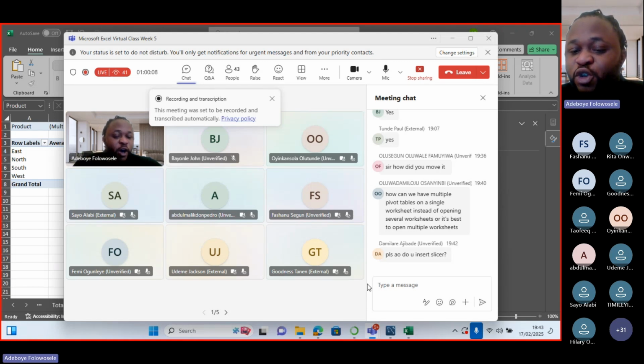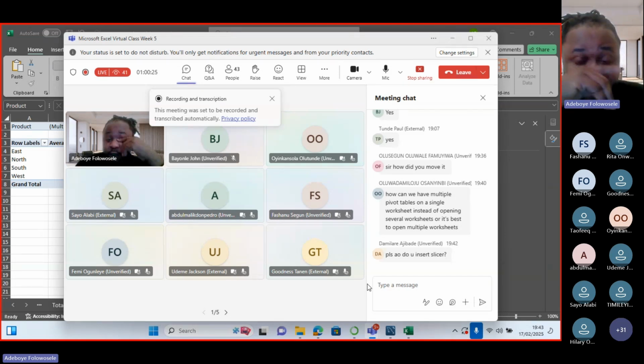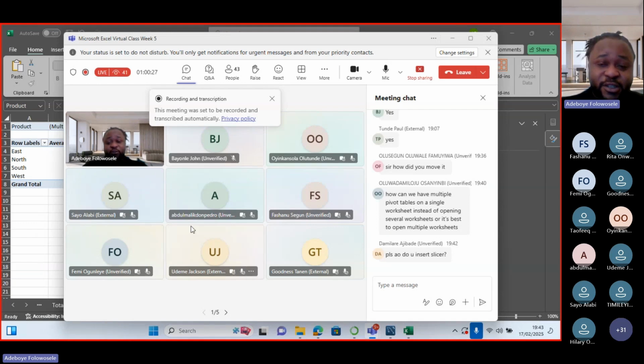But if you want me to teach you how we can open it together on a worksheet, I'll teach you that as well. So that's not an issue. But for a learner, it is better to open different worksheets and have the charts. Then when you have it, you can now create a dashboard.